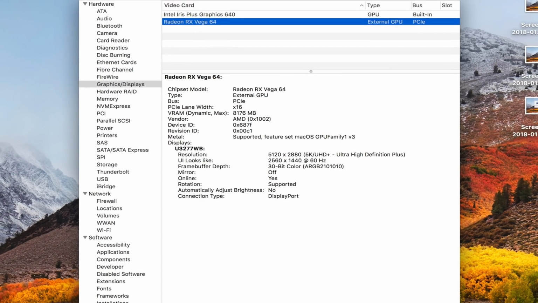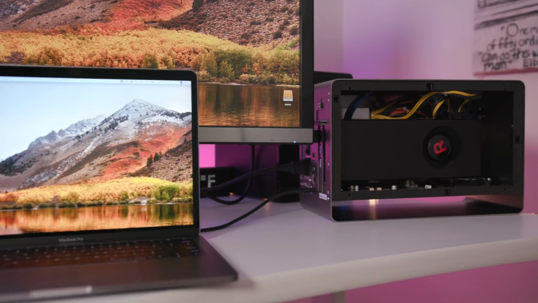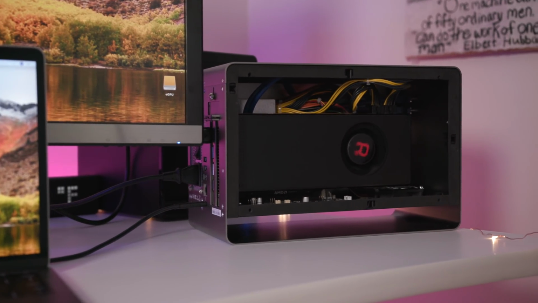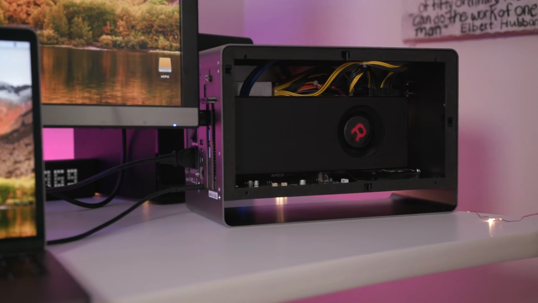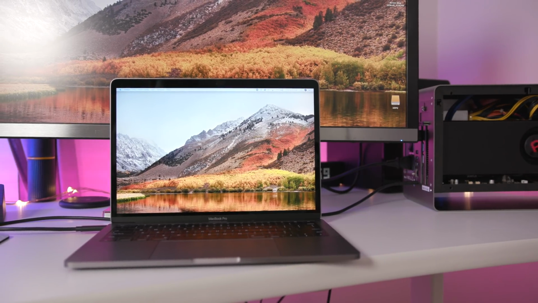You don't have to go in and edit any names or anything like that. It recognizes this is an RX Vega 64, which makes sense considering that the iMac Pro now sports RX Vega GPUs like the RX Vega 56 and 64.